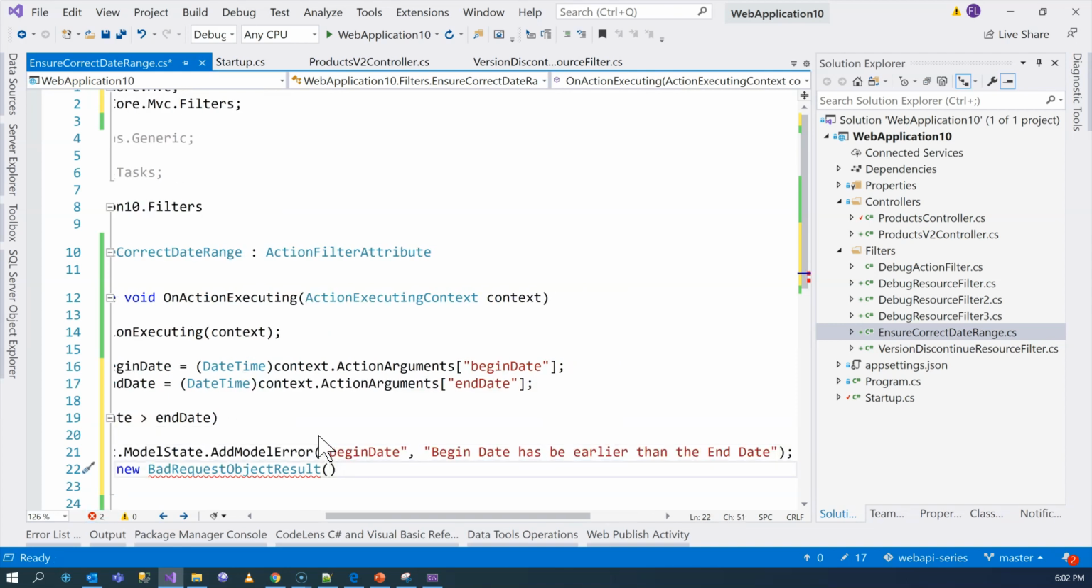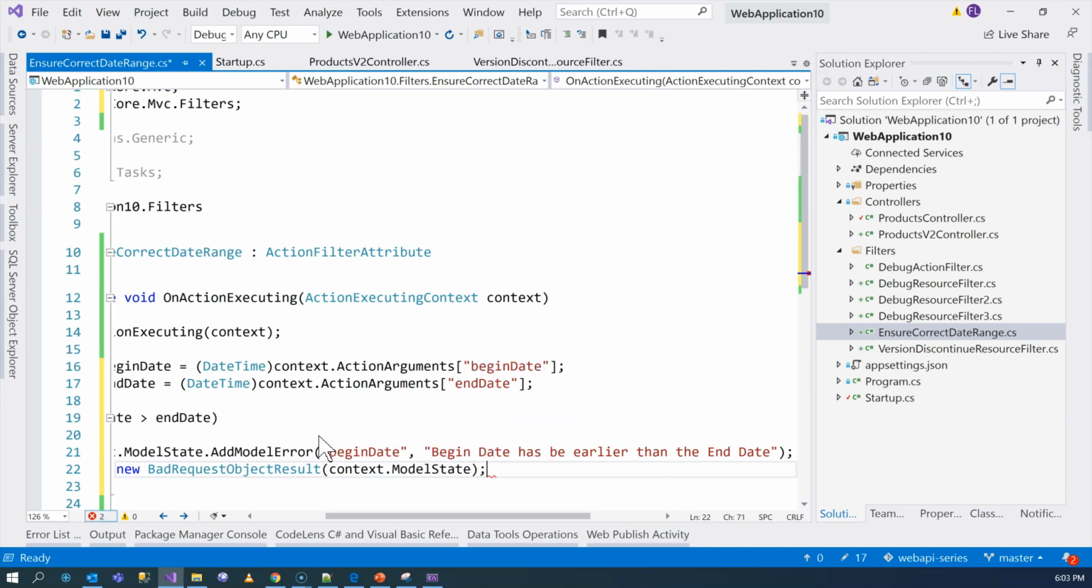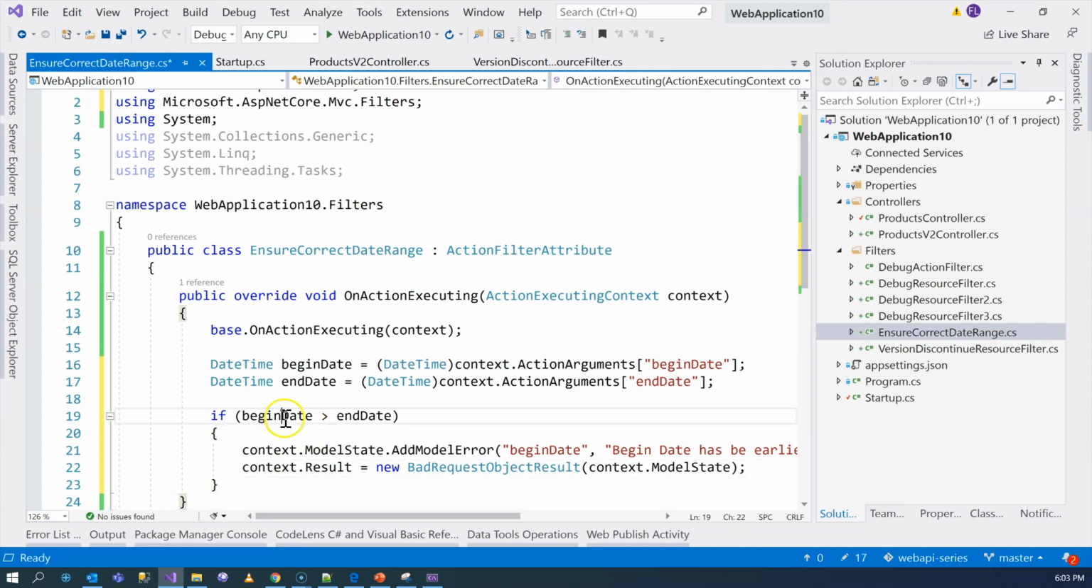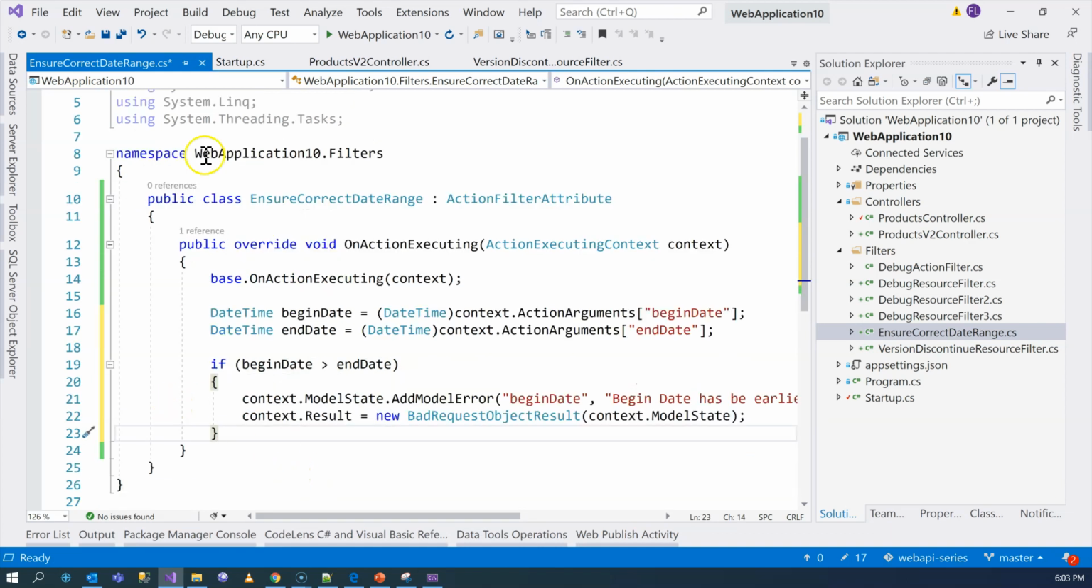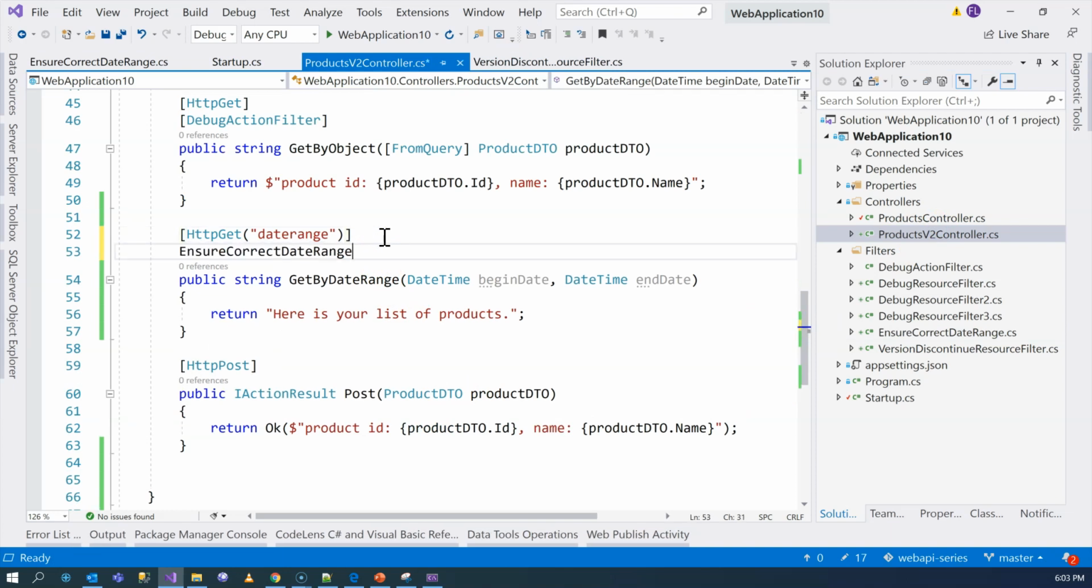We can do that first. And then we can provide context.modelState directly into the bad request object result. And apparently we can't short circuit like this. We have to do context.result. So this will short circuit it. And if the begin date is earlier than the end date or equal to the end date, that's fine. And we can use this filter, ensure correct date range, in version 2. We come to the date range endpoint, apply the filter here, and then let's give it a test.